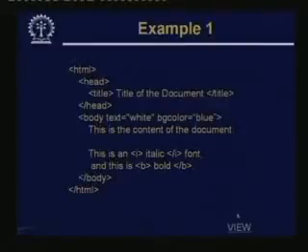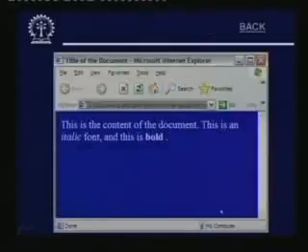Okay. Now, let us see how this looks like. This will look like this when you display it. You see on top of the browser, the title of the document gets displayed, and the text is in white in blue background, this italic word is displayed in italics and bold word is displayed in bold.